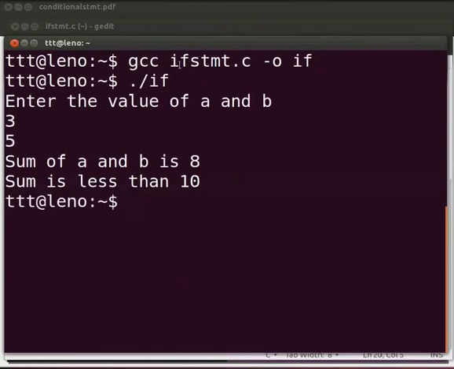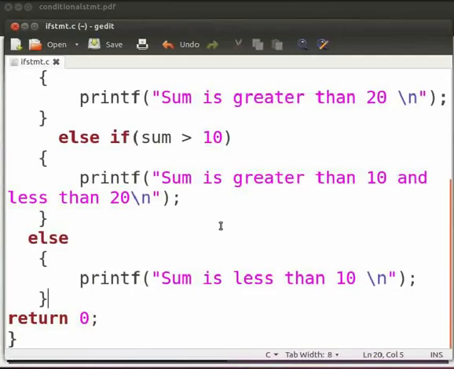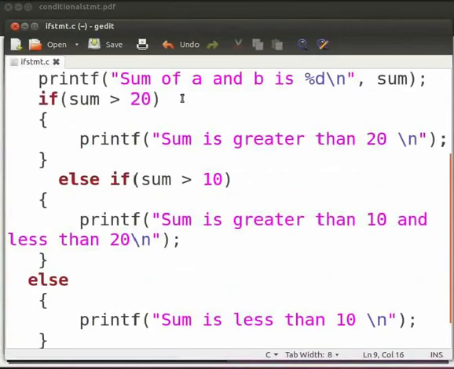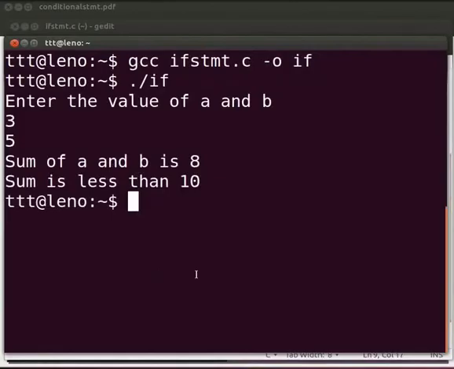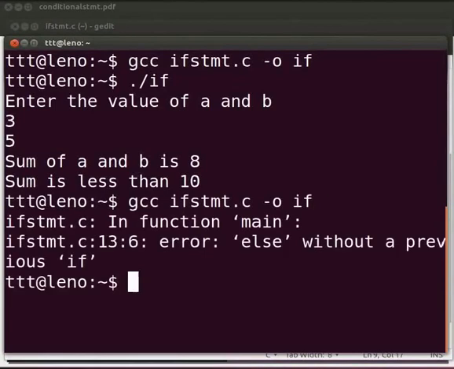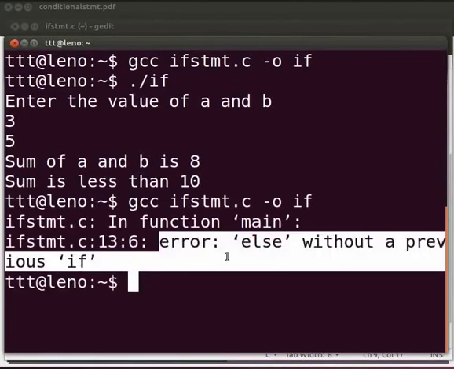Come back to our program. Suppose here at the end of if statement, I will type a semicolon. Let's see what will happen. Click on save. Let us execute. Come back to our terminal. Let us compile as before. We see an error. Else without a previous if.